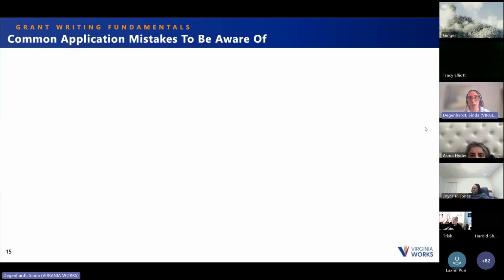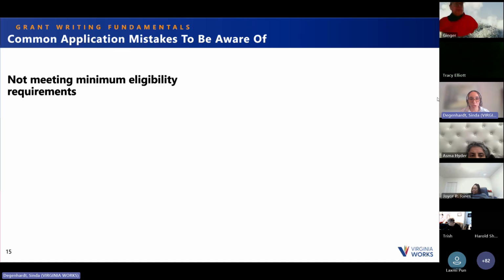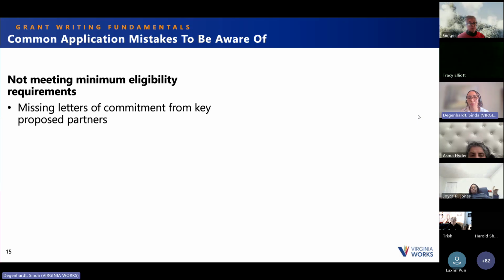Now we'll discuss some common application mistakes to be aware of. As I mentioned earlier, there is the risk of not meeting the minimum eligibility requirements. Some common mistakes that we have seen in the past in our applications, and that we know are common in other applications, are having missing letters of commitment from key proposed partners. So if you have a proposed partner mentioned in your project narrative and your proposal narrative, but you don't have a letter of support from them, that can be seen as a huge weakness in your application.